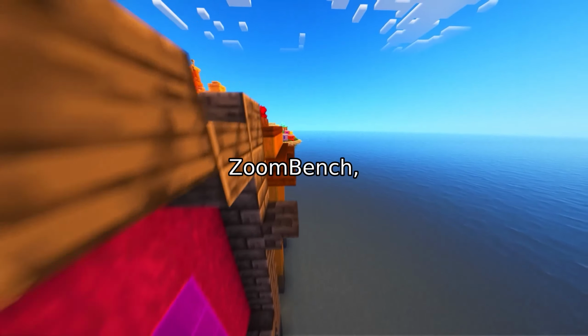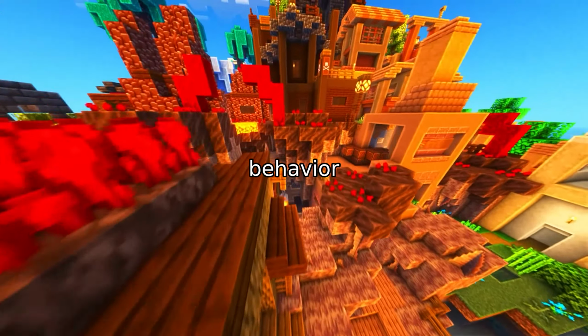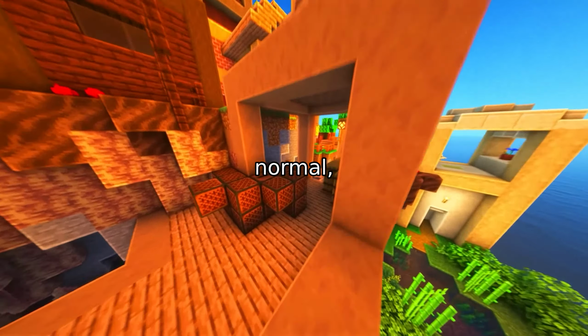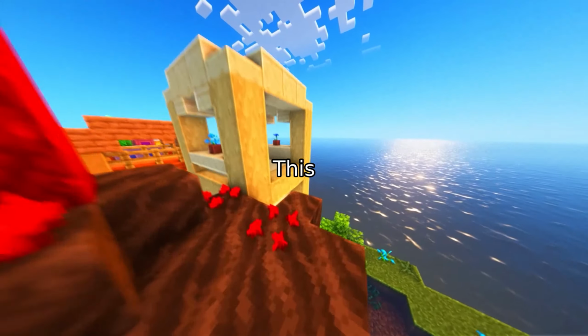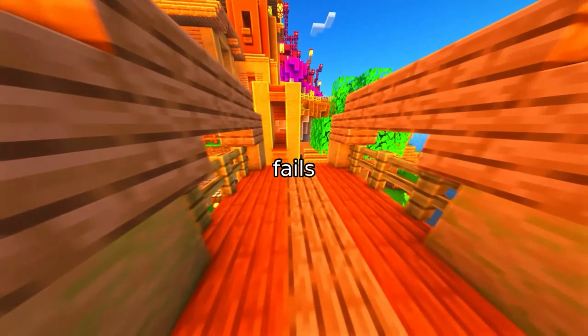So we built GUIZoom-Bench, a new evaluation framework that classifies zoom behavior into 5 types: easy normal, hard normal, easy mislead, hard mislead, and hardest. This reveals exactly when zoom helps, when it fails, and why.